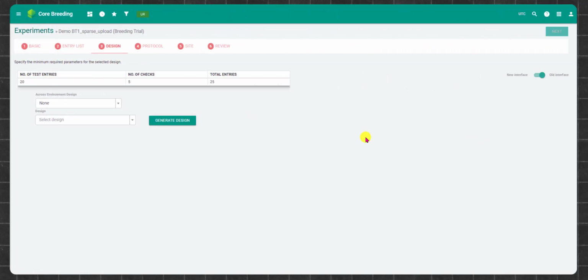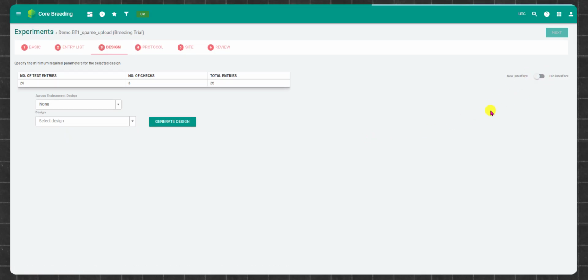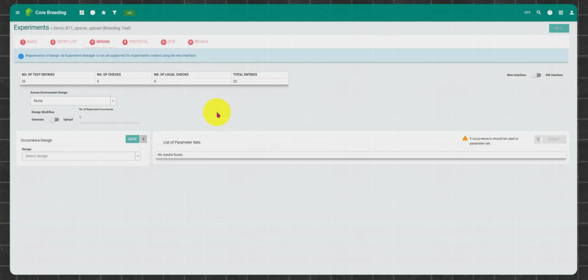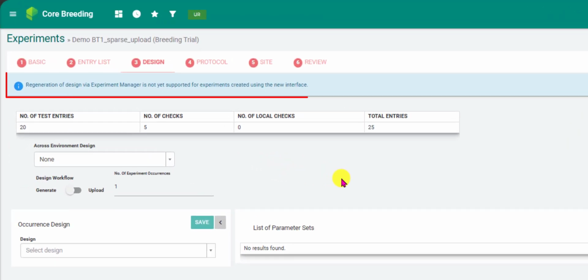As soon as our entry list is finalized, we can now select our experiment design. On the far right portion of the screen, let's toggle to the new interface. Take note that when using the Design tab's new interface, you will not be able to regenerate the design in the Experiment Manager tool, as this feature is still under development.